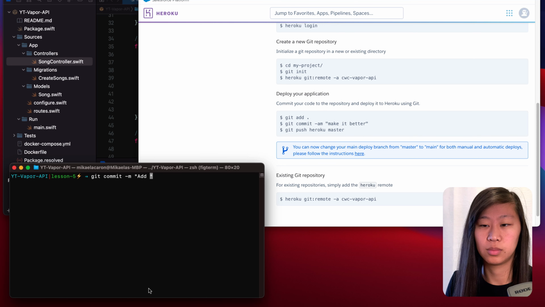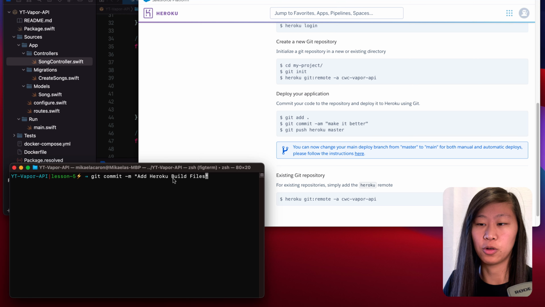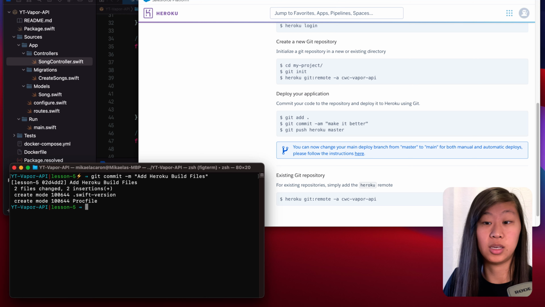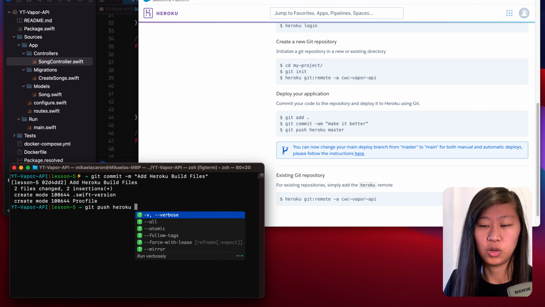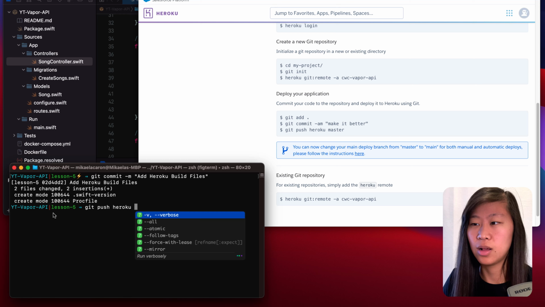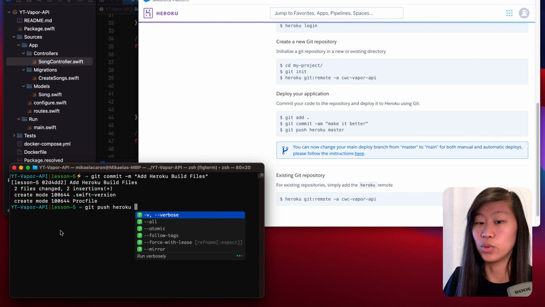-m, and we'll make a message: add Heroku build files. And now we can go ahead and deploy it. So we will type git push Heroku, and I have not tested this, so we will see.